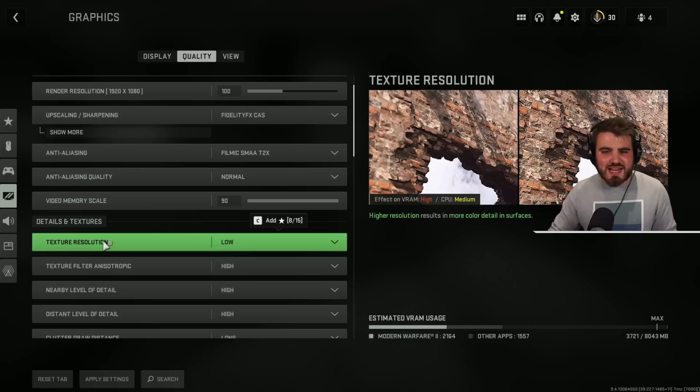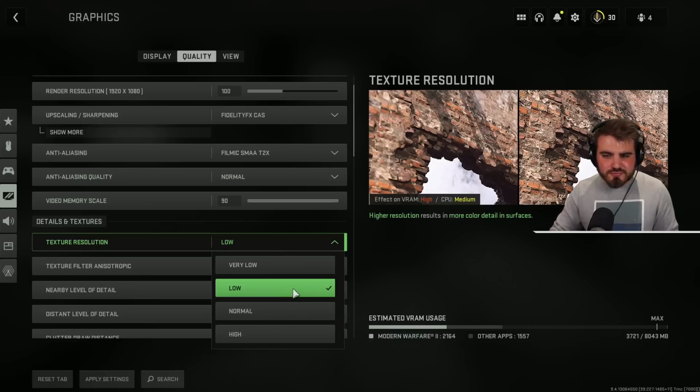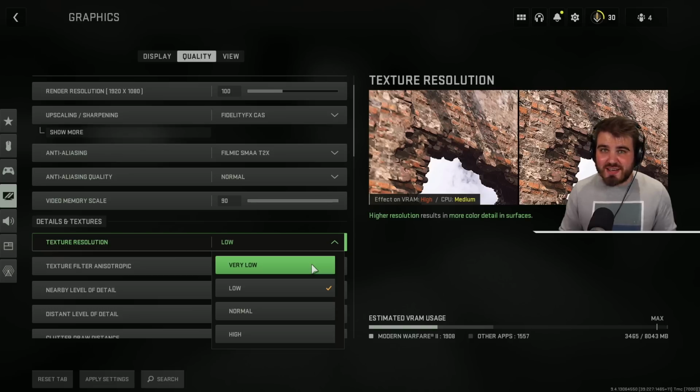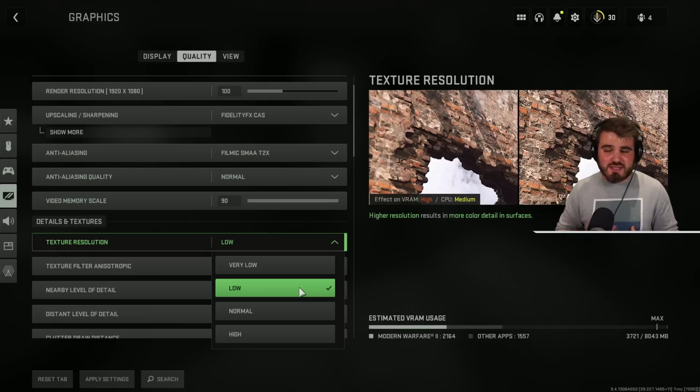Going into details and textures. Texture resolution, I'd recommend that most people go on low. Very low textures look horrific and they don't really gain you anything in terms of FPS, whereas low textures, to me personally and to a lot of other people I've consulted with about these settings, a lot of my friends, they also agree that low textures still look great.